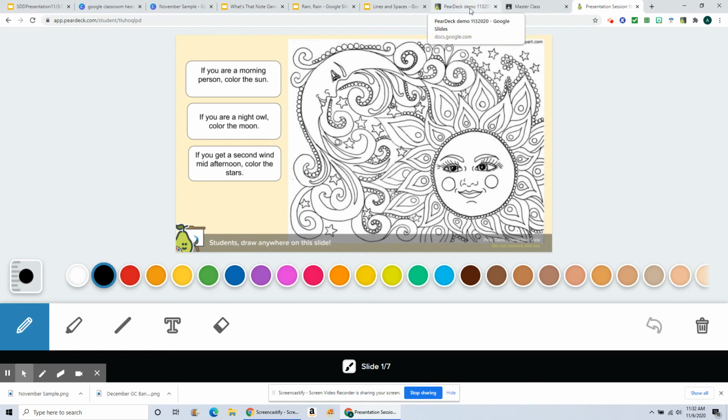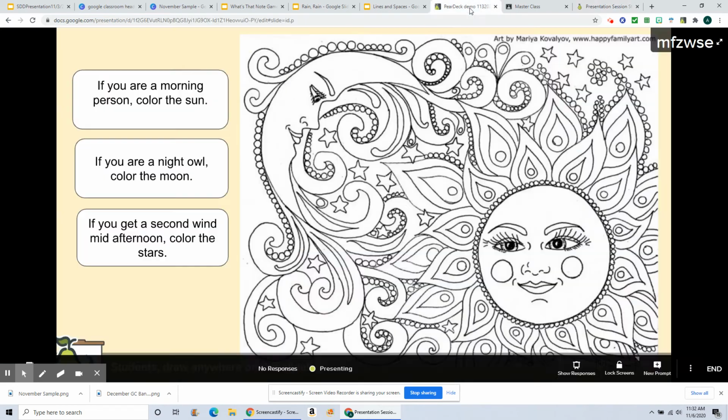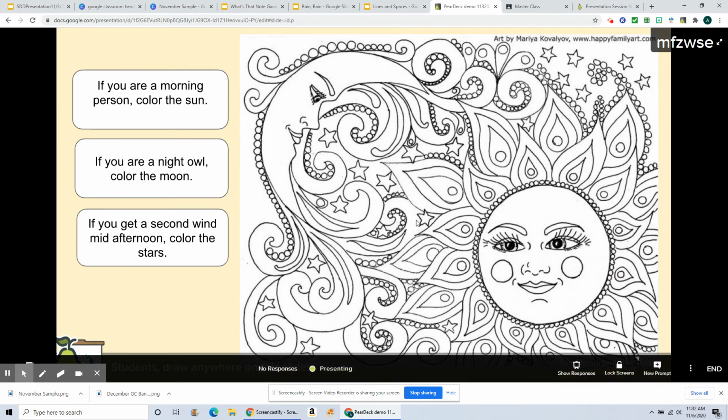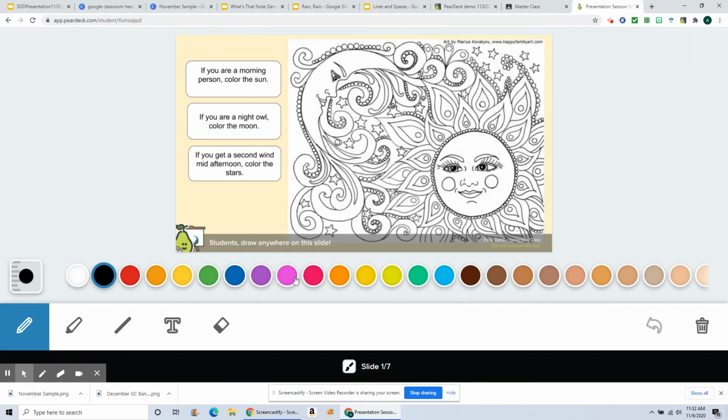All right, so this is what it looks like from the student's perspective. I'm going to jump back to the teacher's perspective. All right, so this is what the teachers are seeing. If I go back to student, it looks very similar, except now I have all these colors on here. So if you're a morning person, you're going to color the sun. If you're a night owl, you're going to color the moon. If you're one of those mid-afternoon people who catches a second wind, you're going to color in the stars.